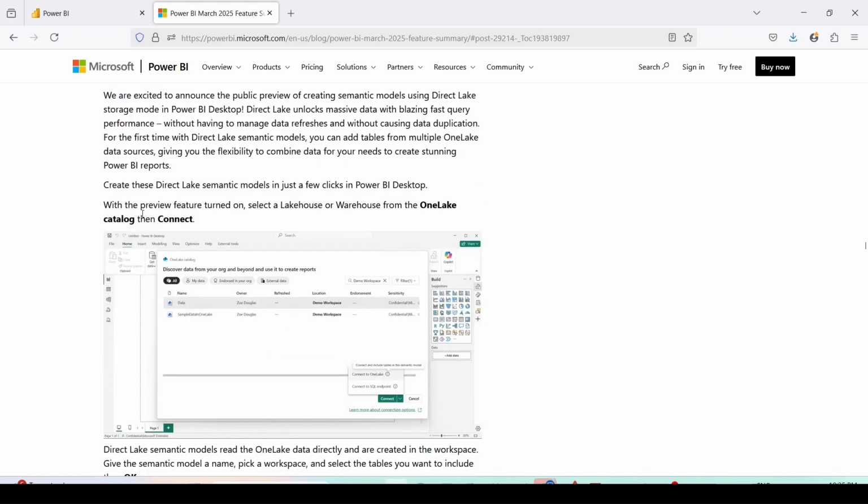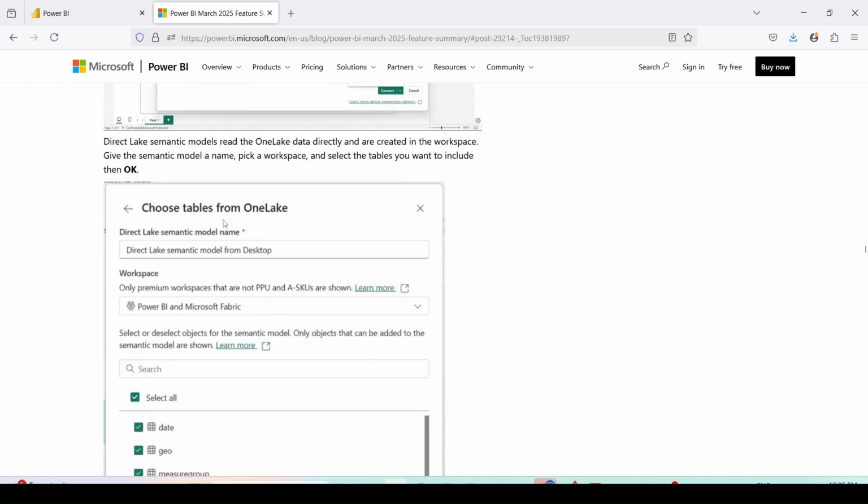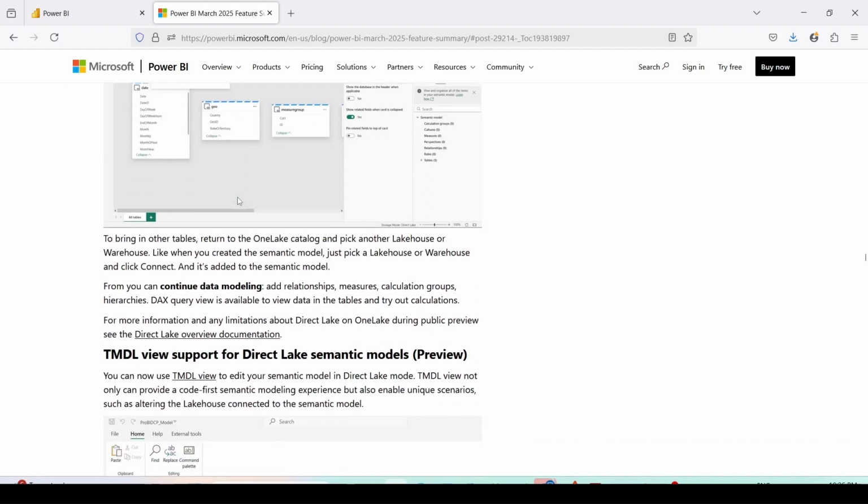And how to create this? Create a Direct Lake semantic model in just a few clicks in Power BI Desktop with the preview feature on. I'll show you which preview feature you have to switch on. Select Lakehouse or Warehouse from the OneLake catalog and connect. Once you connect, you will be able to choose a lakehouse or a warehouse. Direct Lake semantic models read the OneLake data directly and are created in the workspace. Give the semantic model a name, pick a workspace, select the tables you want to include and click on OK. And then you can further go ahead and add more tables.